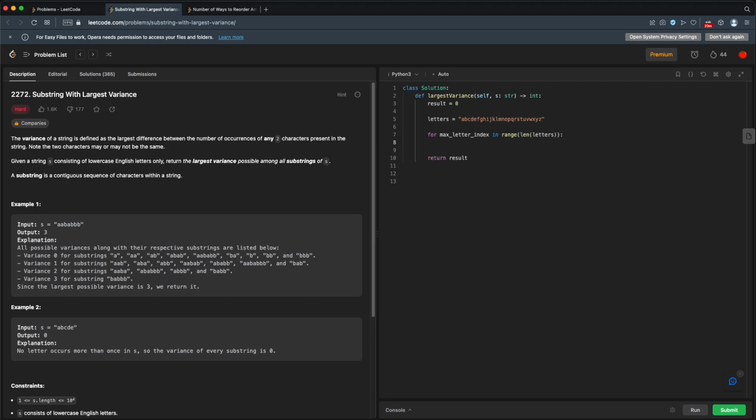All right, so we go for every maximum letter index in our range and for every min letter index. Now you'll note I am going through the entire range both times because sometimes I want A to be the max, or I'll start with A being the max, and the next time I'll have B be the max, but I still want to catch A as the minimum. So we have to go through the entire range.